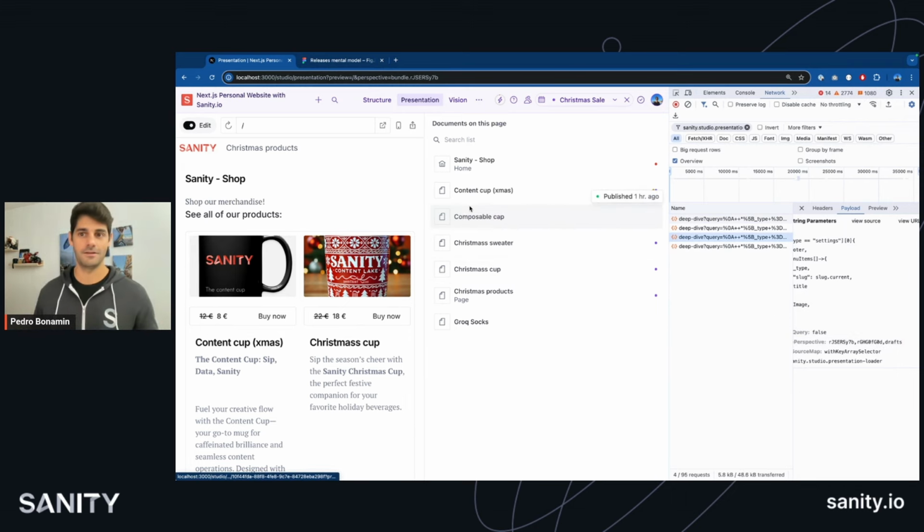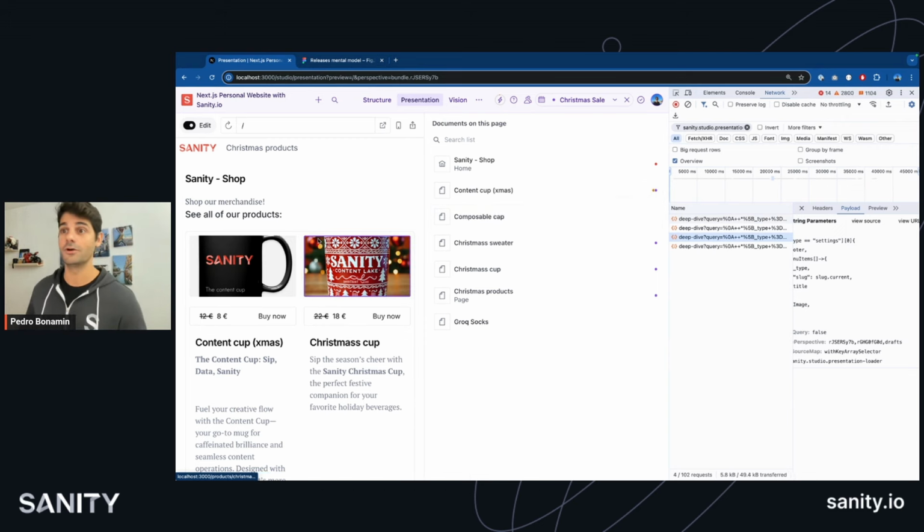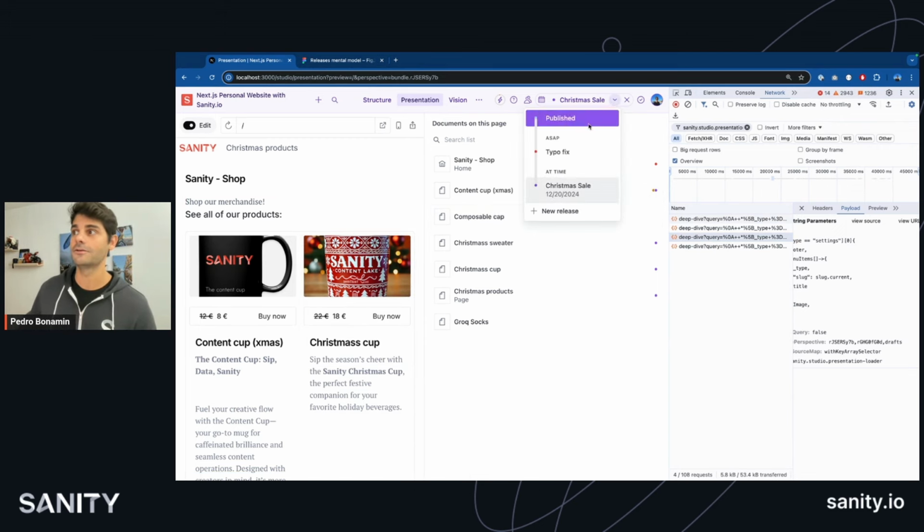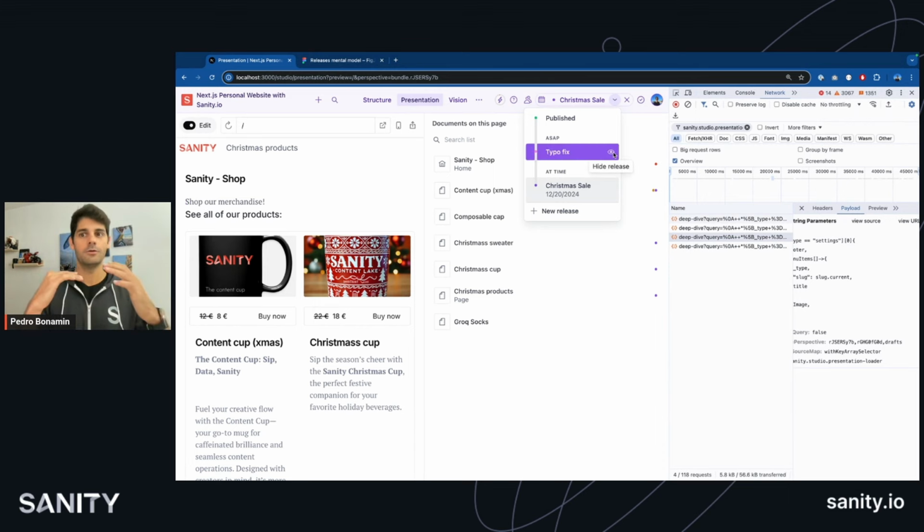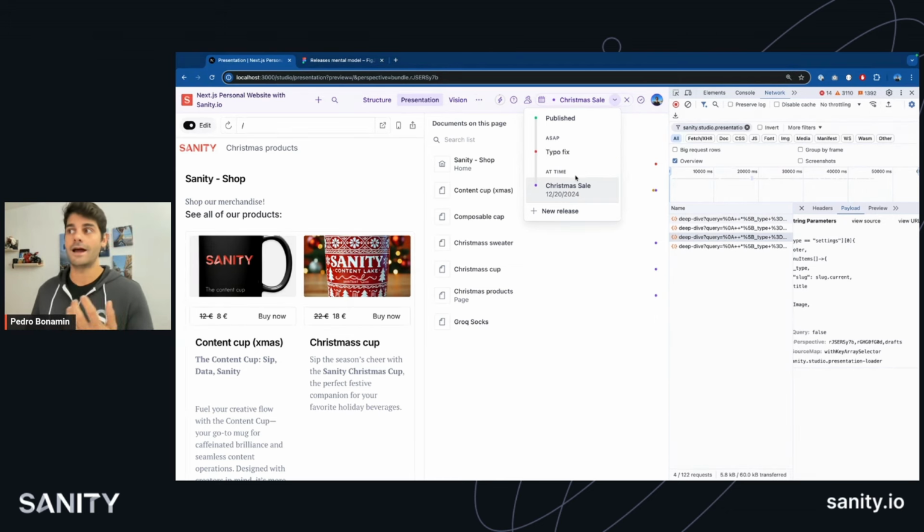Why do we have more than one ID? Because if you have been paying attention, in this Christmas sale, we also have the changes from the type of fix. So this allows you to stack changes that are going to be released. Because when I'm working on the Christmas sale, I know that this will go out first. So I want to see the changes that are also applying at this point.